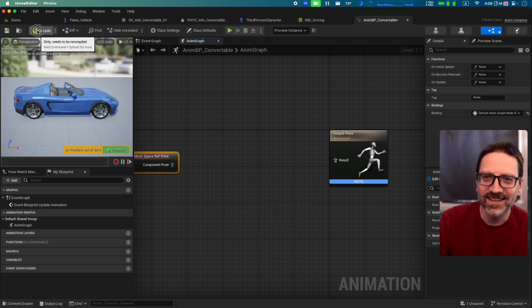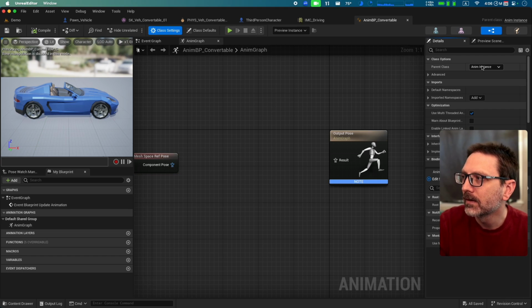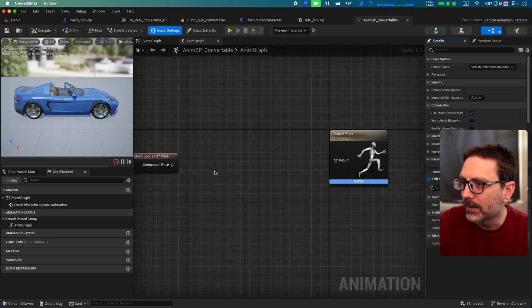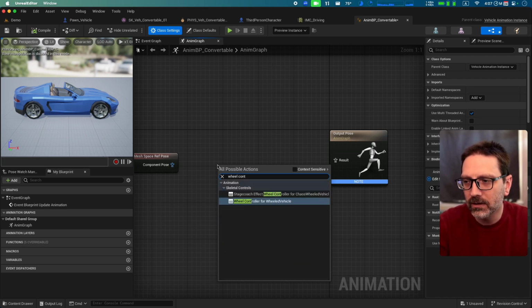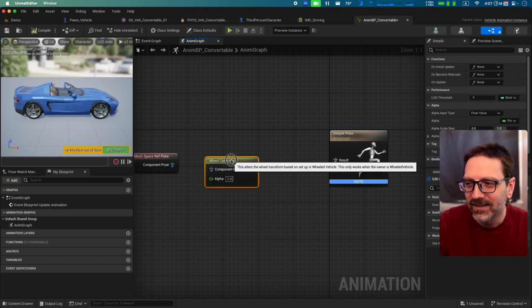Well, that's because, like I just said, the base class of this anim blueprint is incorrect. We need to use the one from the Chaos Vehicles plugin. So we can change that by going to the class settings here, go to anim instance for the parent class, and we'll see there's a new thing here called the vehicle animation instance. We'll choose that one. And now when we right click and we choose wheel controller, now you see we actually have something that we can use.